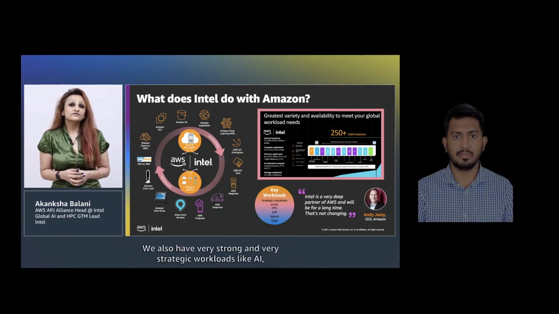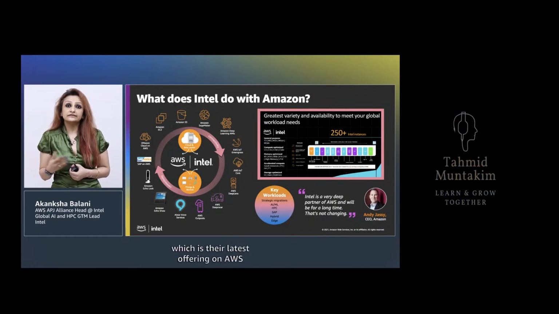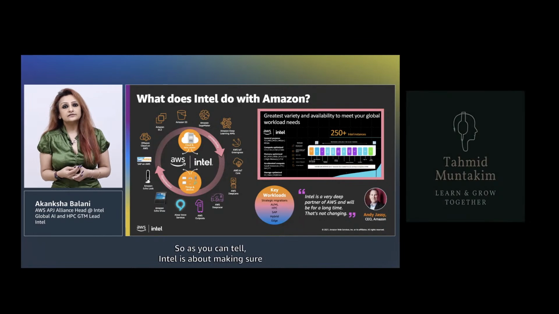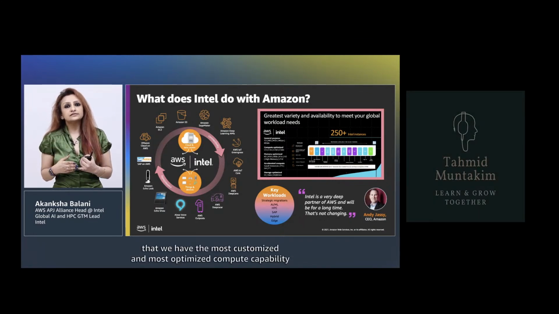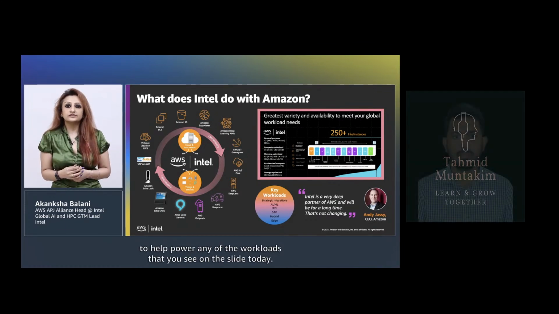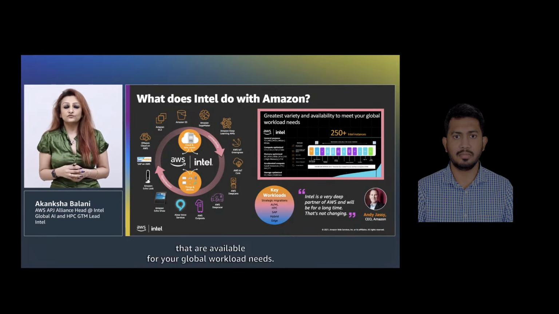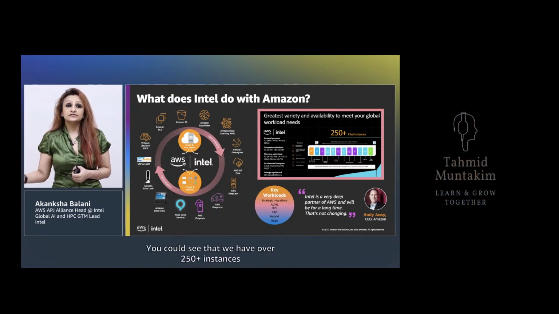We also have very strong and very strategic workloads like AI, like HPC, like IoT, and even hybrid, where Outposts, which is their latest offering on AWS for hybrid cloud, is powered by Intel again. So as you can tell, Intel is about making sure that we have the most customized and most optimized compute capability to help power any of the workloads that you see on the slide today. And if you look to the right, you could actually see the plethora of Intel products that are available for your global workload needs. You could see that we have over 250 plus instances, and I'll go into that in my next slide.